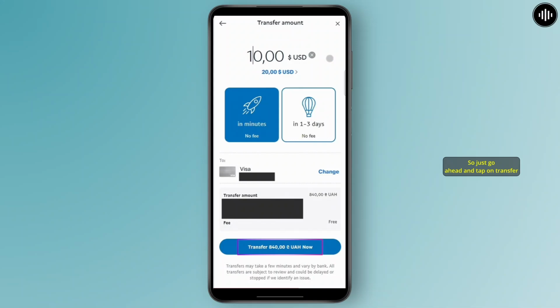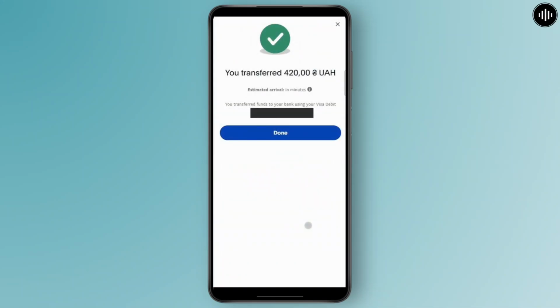So just go ahead and tap on transfer button down below and the funds should be transferred to your bank card. That's it for this video, guys.